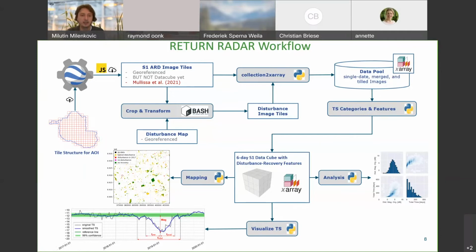What is our current goal and what we are working on now is to replace this part, the Google Earth Engine part, with Surf. We are very much interested in having our workflow, code and analysis open and reproducible, and we think that at Surf we can facilitate that much better.